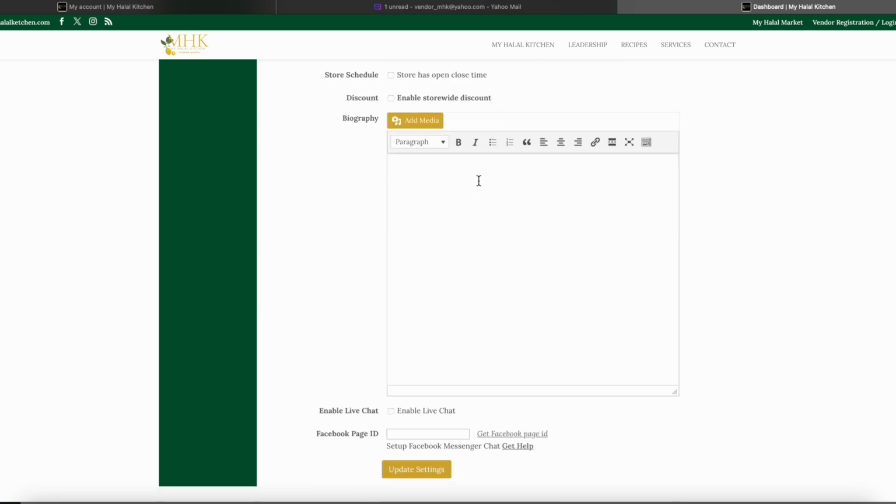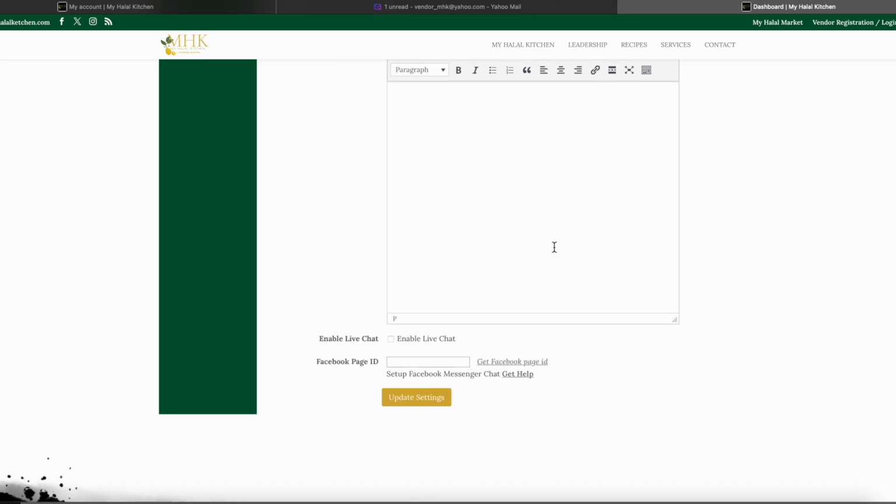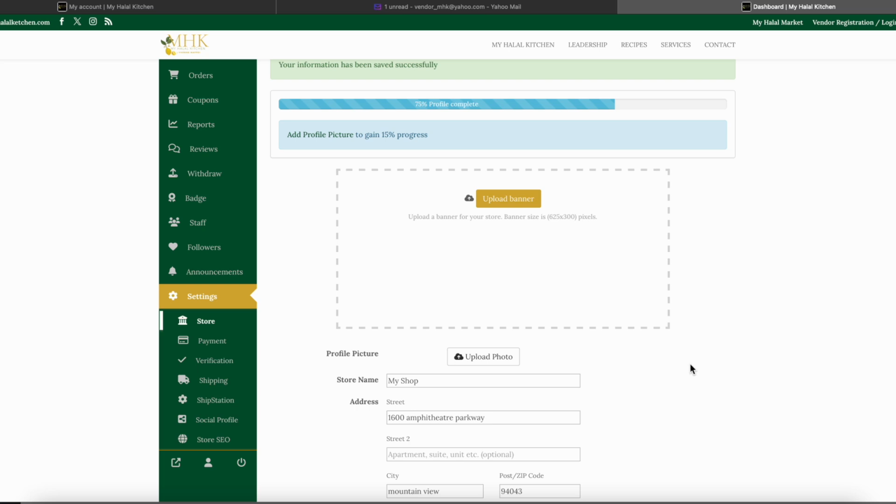You can put a bio for the store, something like an about us, and you can also enable live chat. And also, if you have a Facebook page, you can set that up here as well. So you get your Facebook page ID and enter it here. And then you would update the settings. And there you go. Your information has been saved successfully.